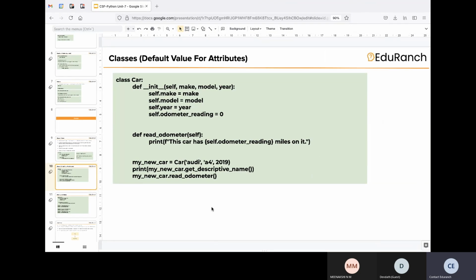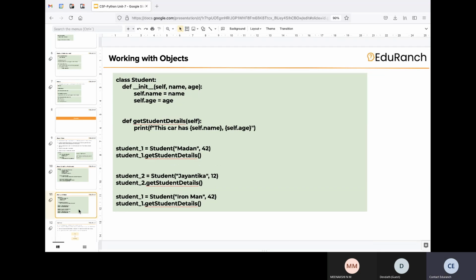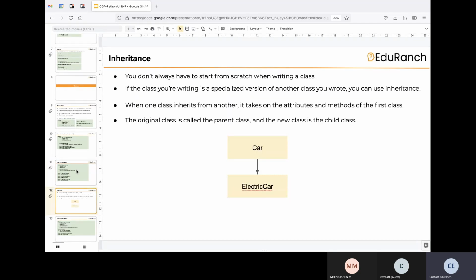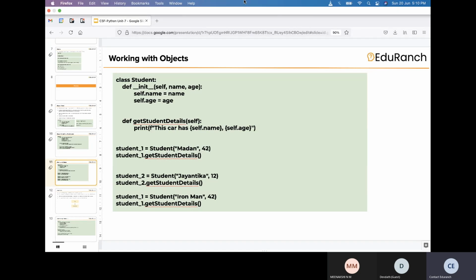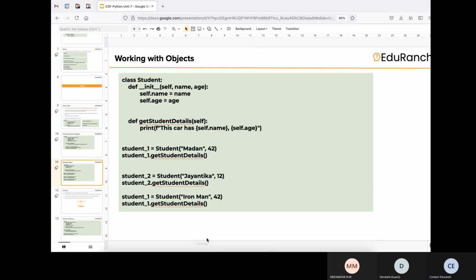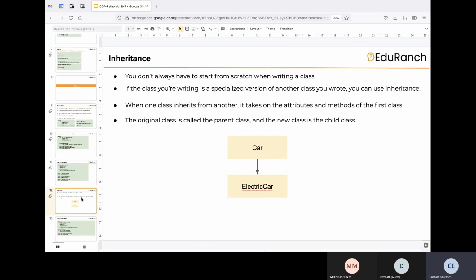Now let's see how do I create objects? This we have already seen. We have different objects which you can pass and different objects which you can play around with. Now let's see what is inheritance.